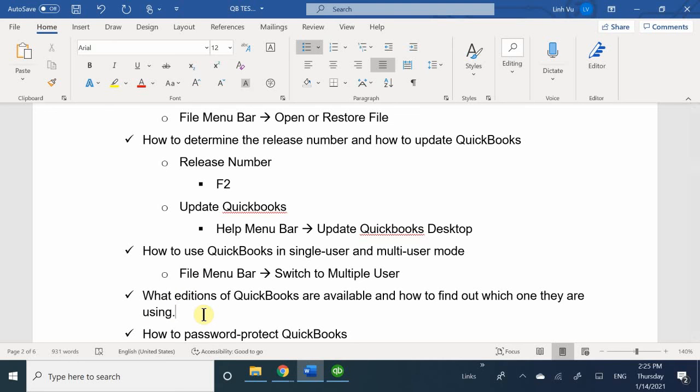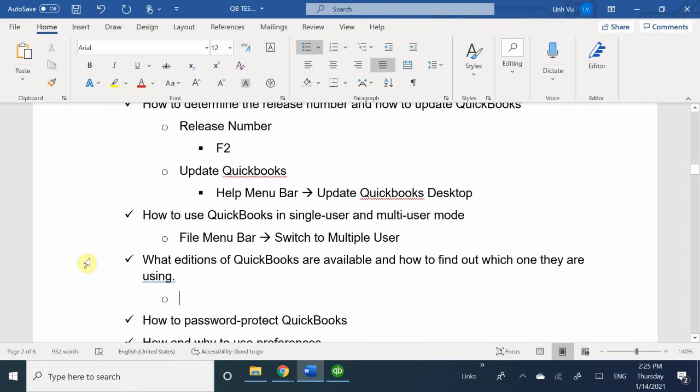All right, so there you go. Next question is, what editions of QuickBooks are available, and how do you find out which one you're using? So let's first talk about the first one, which is what are the editions that are available for QuickBooks? Now, this is in regards to the certification exam, which means whatever you learn in 2018.